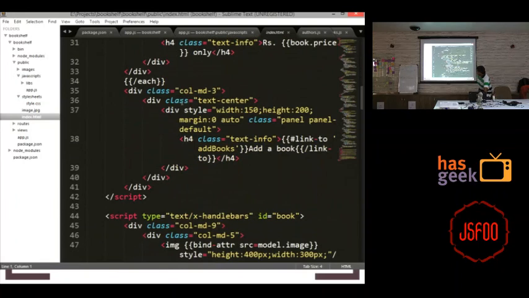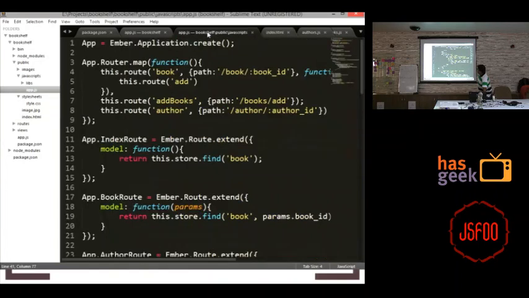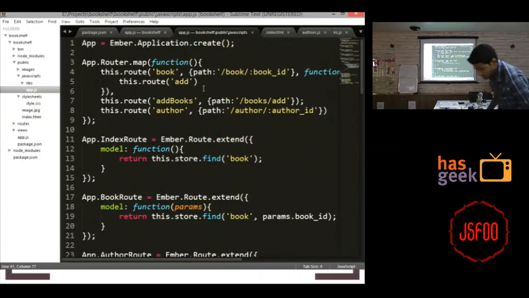So yeah, this is the HTML. Now we look at the JavaScript bit of it. So this is the Ember bit. We just say Ember application create. The moment that I write that, Ember knows that this is an Ember application, right? Then I go ahead and define my routes. I have a route called author, whose path will be slash author slash some author ID. It can be author slash 1, 2, 3, 4.